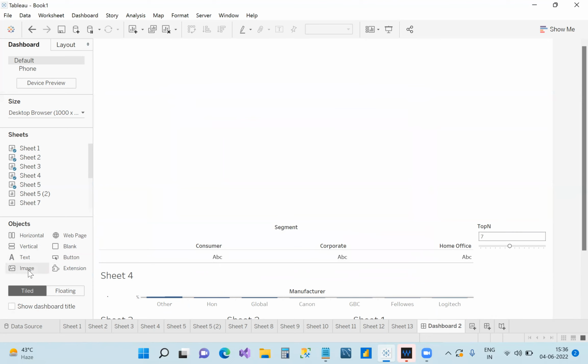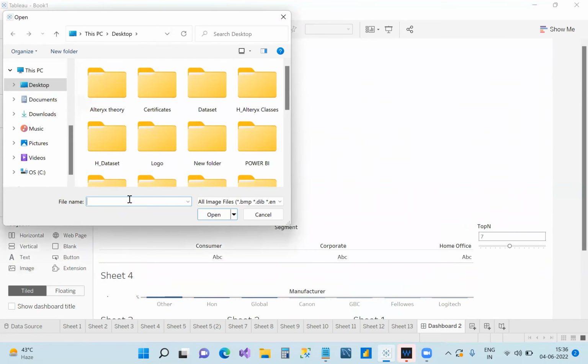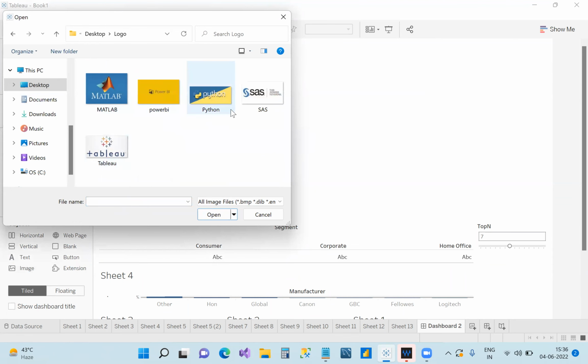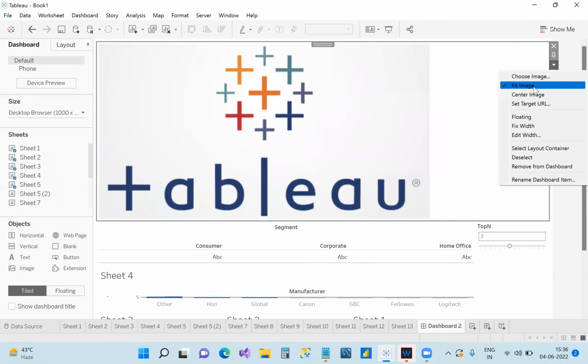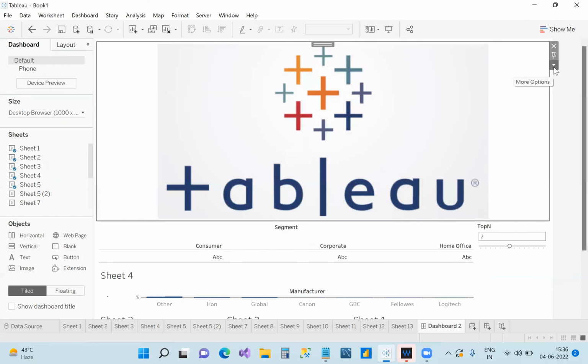Image is very, very easy. Just like you insert image anywhere else, it's just like that only. You can just insert the image. Suppose I want to insert Tableau image. Let's insert. Okay, if you want to fit it, you can go and choose fit image. Edit also you can do, fit center, everything you can do.